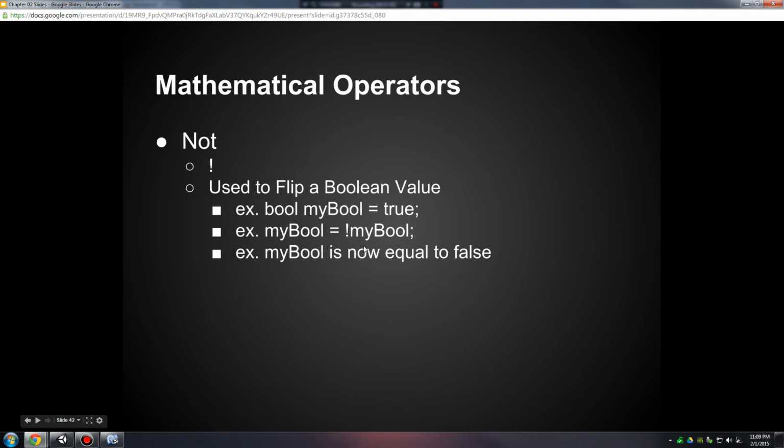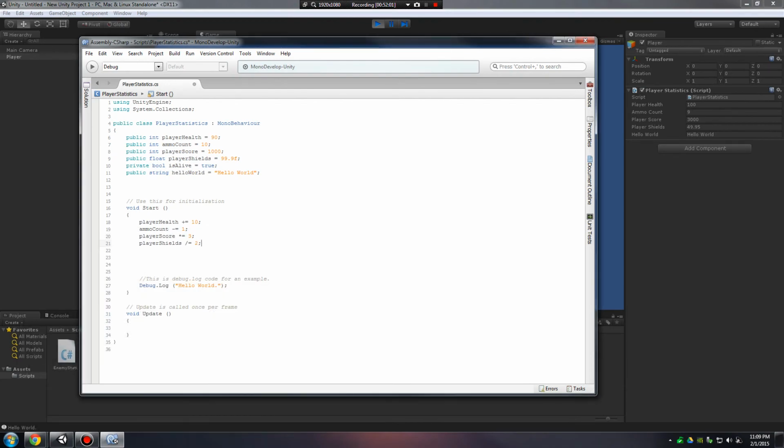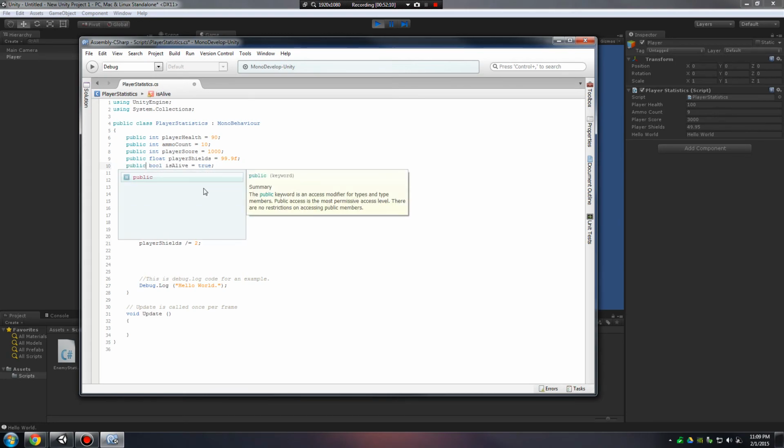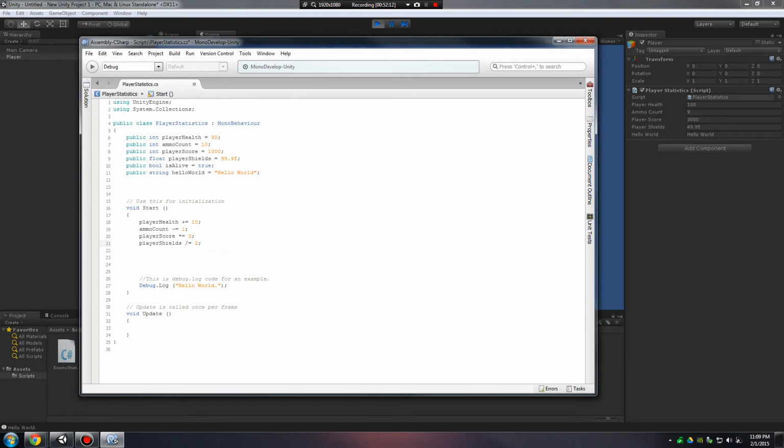But let's skip over to the not symbol, which is denoted by the exclamation mark. Basically this just flips a Boolean value. Let's see that in action real quick. Alright, so if we have is alive, our Boolean value right here, let's set this Boolean back up to public, and it equals true right here. Well, let's say whenever the game starts, I want is alive to become switched. I could just say equals false. That's one way to do it, right?